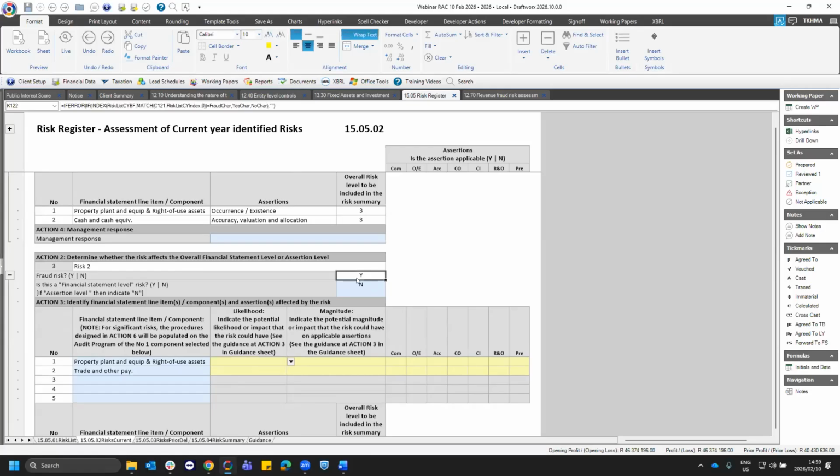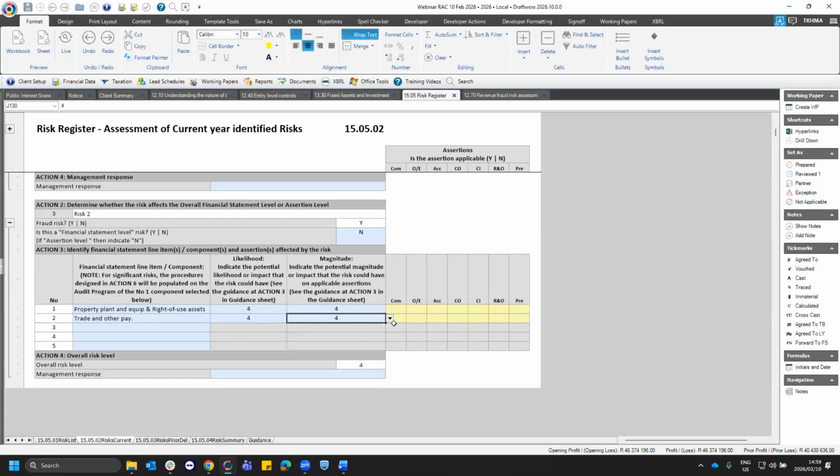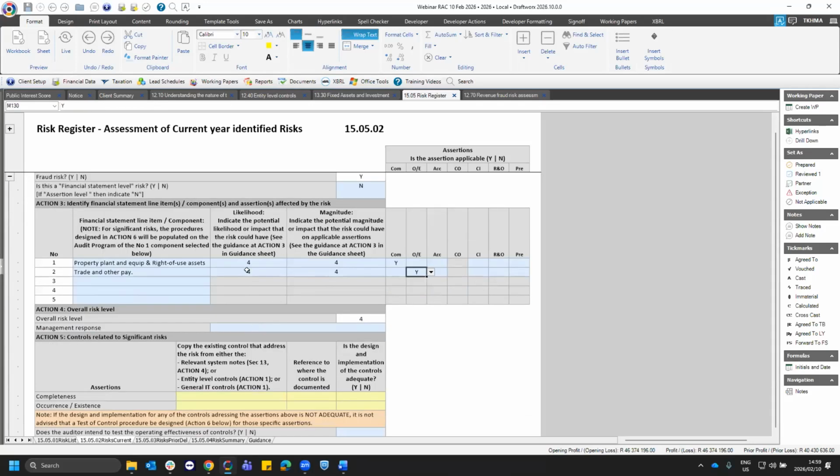So even if we say this is not a fraud risk, we can assess it at a level 4 as well, and then we will need to treat it the same way. Let's just say level 4, and then also allocate our assertion. Now I would like you to see what happens the moment you allocate your level 4. That's significant. You see what opens over here? It's controls relating to significant risks. Remember earlier I said that ISA 315 tells us that we have to document a control and perform a walkthrough on it.